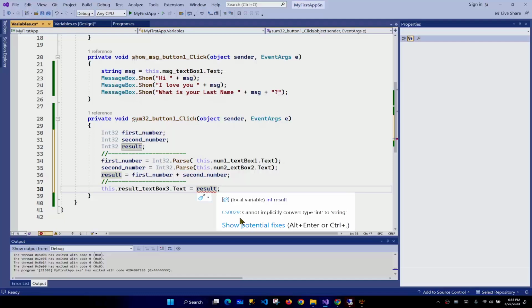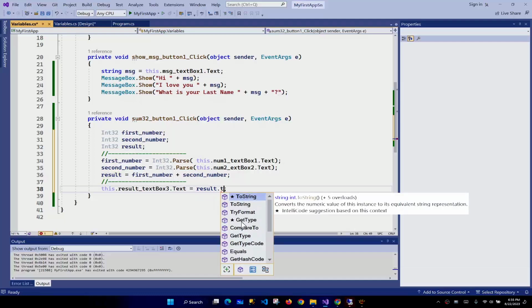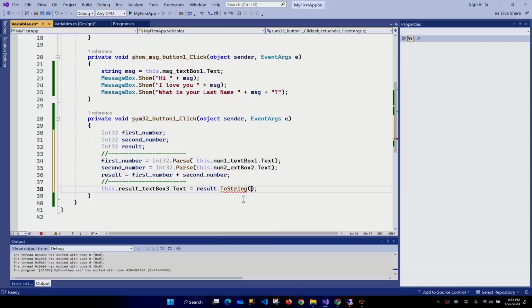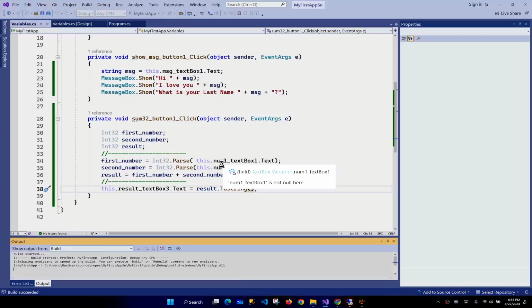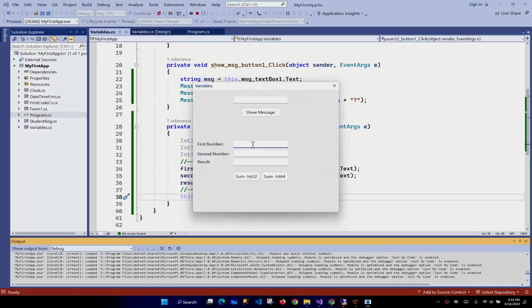So we need to convert the result to a string like this. Now add parentheses easily and quickly. Now if I take a look over here and let's see the result. So let's start, for instance, with 3 and 5, and sum. So it's working perfectly.